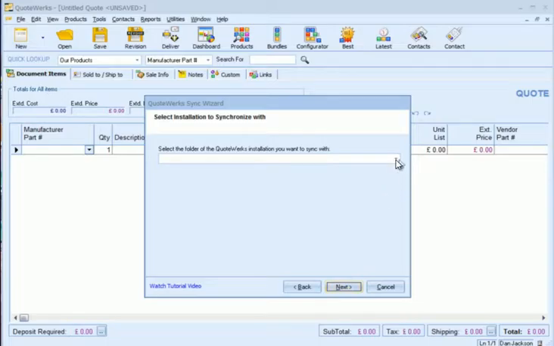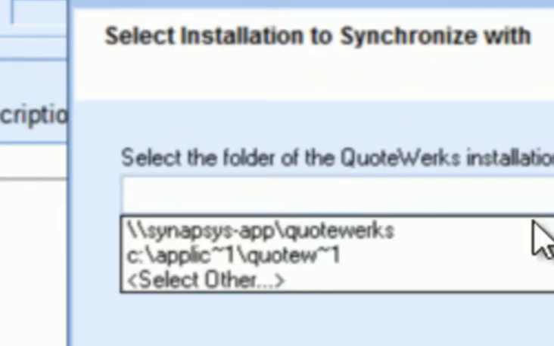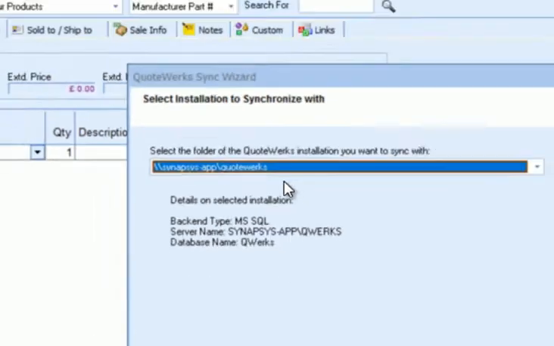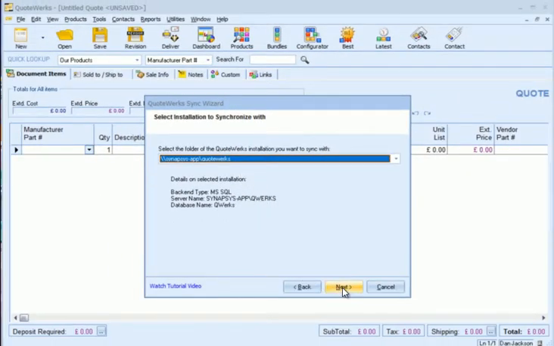It'll then ask you where the main database is that you want to synchronize with, and of course it's on the Synapses App Server QWDatabasesync, so select that option and then click Next.